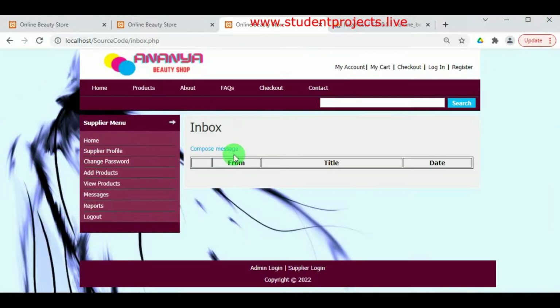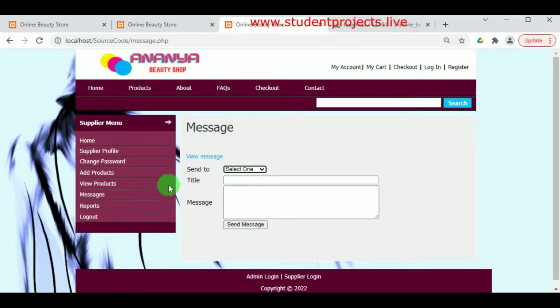Under messages, in compose message, the supplier can send a message to the administrator or any of the customers. They must add the message title and the message must be entered. Then click on send message. So this will send the message to the particular recipient. So let us log out from the supplier.